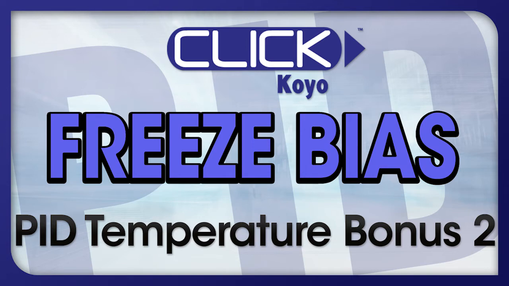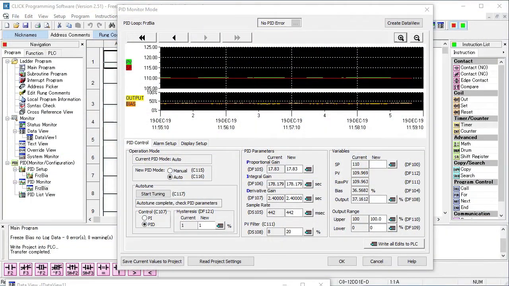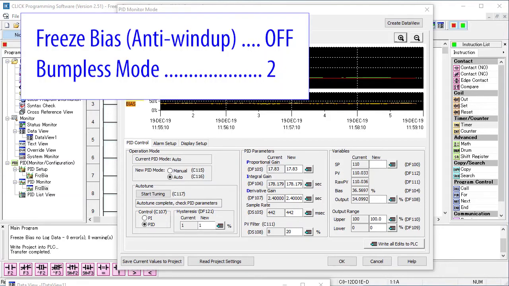To understand the freeze bias option, you need to understand how the P and the I portion of the PID algorithm works. I'm using the same little oven demo we've been using in the previous videos, and the system's holding steady at 110 degrees using a PID coefficient set from a previous video. The freeze bias option is currently disabled, and I've also enabled bumpless mode 2 so the set point doesn't change when we enter auto mode.